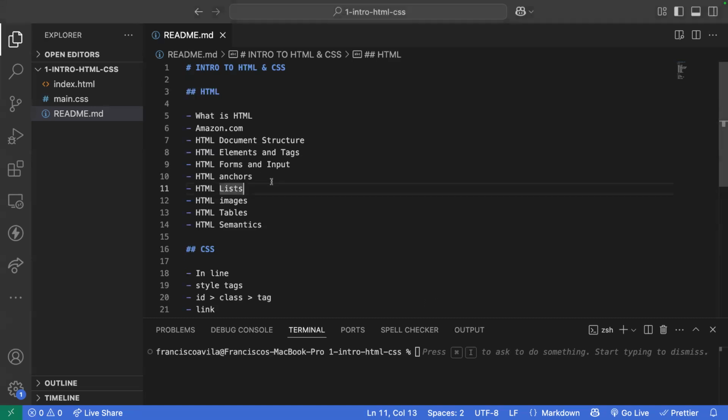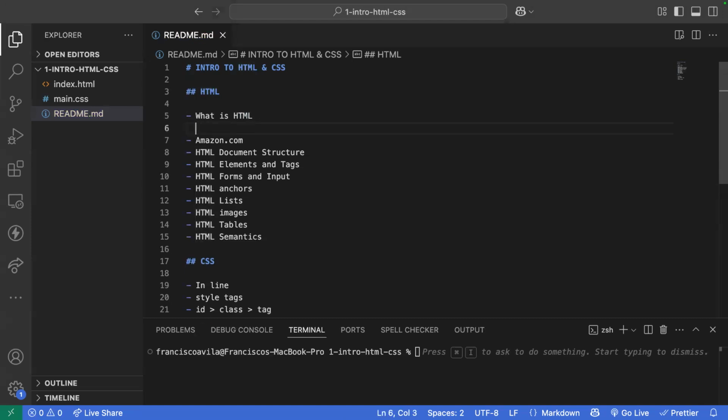So what is HTML? HTML stands for Hypertext Markup Language. Now, HTML was created for the purpose of sharing data or sharing information. And it was actually created at the university level with the purpose of sharing scientific research.